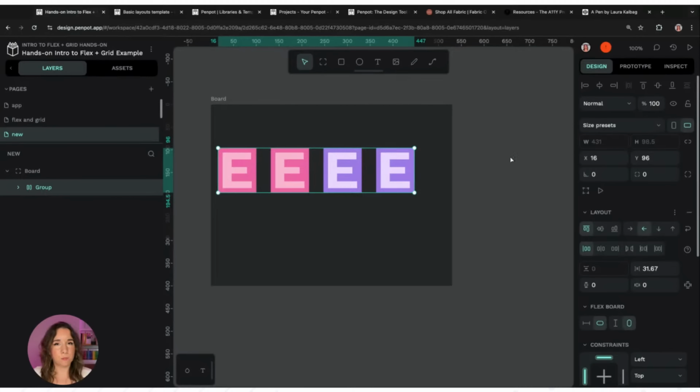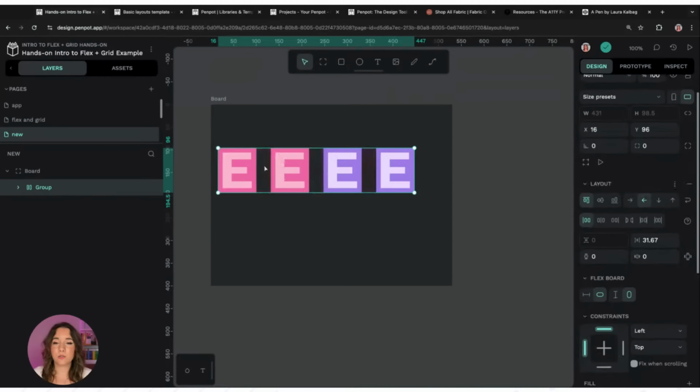Now you see that they've jumped. That's because Penpot tries to be quite clever and helps you with your layout. If you've already laid your elements out in a particular way that can be adapted to Flex, it will do that, which is quite a useful way to get started. So I've got a Flex layout here. Automatically, it's going to flow according to the order of my layers in the layers panel here.